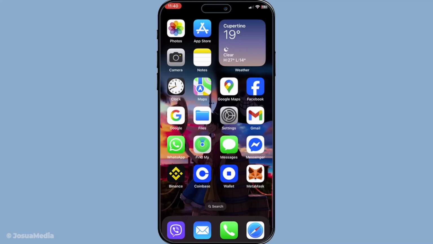In today's video, I'm going to teach you how to set up two-step verification on the Coinbase app. This process will take approximately 5 minutes, and it is a crucial step in enhancing the security of your cryptocurrency investments. So let's dive right in.